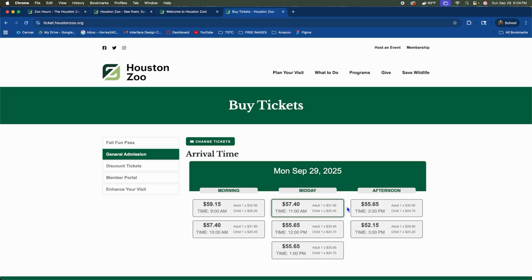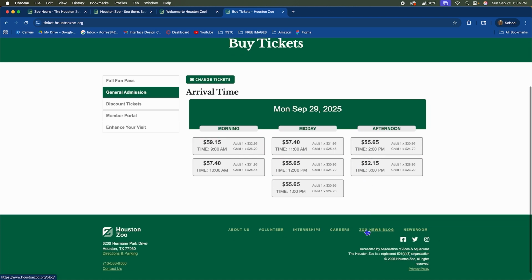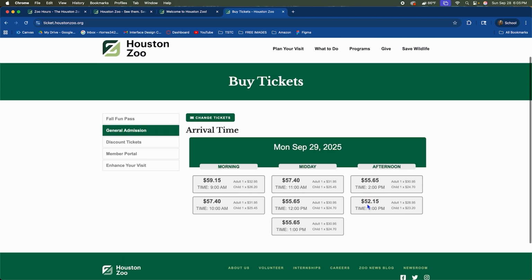Later in the afternoon, the pricing actually goes down to $30.95 for an adult and $23.20 for a child. So I was able to find this information. It just took me a couple clicks.